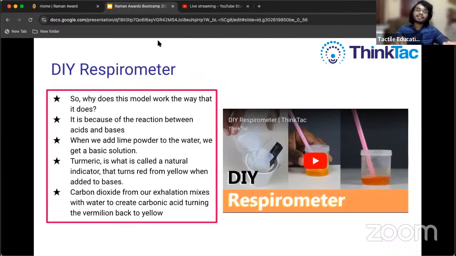An indicator is any substance that will tell you, when added to another substance, whether it's acidic or basic. And turmeric is a particular powder. You may have seen, in your chemistry labs, blue litmus paper, red litmus paper, pH paper, certain reagents that can tell you whether a certain solution or substance is acidic or basic.